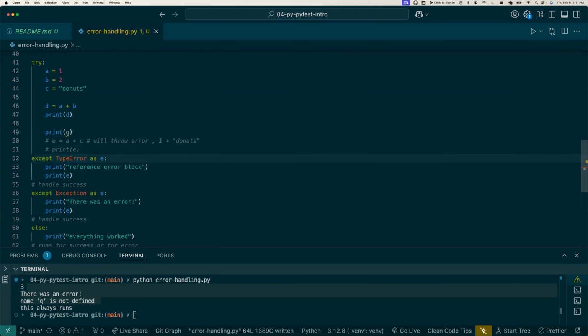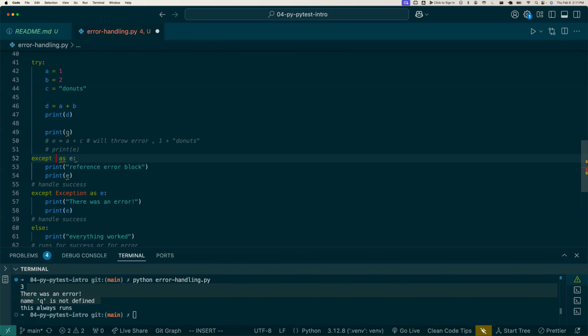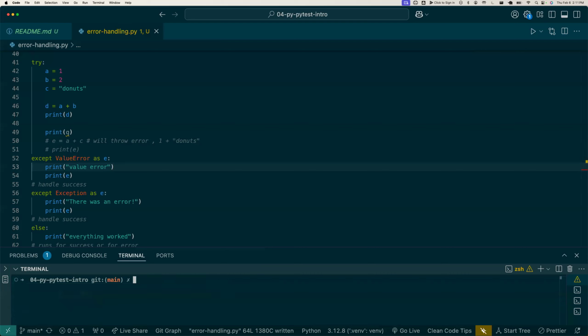Is it a value error? It could be a value error. I don't know the error types all that well. Incorrect argument value. There's a lot of different kinds of errors, and to be honest, it's more situation specific. Like I'll look it up when I need it.